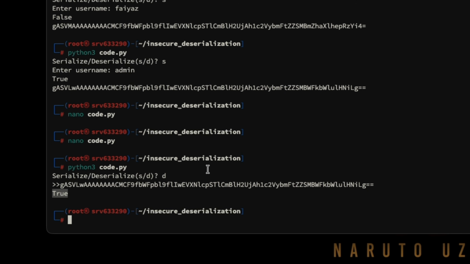Now you may be thinking, okay, we now understood how we can serialize and deserialize the data. What's the issue here? The issue is that if you are taking the user input as it is and deserializing it, this can go horribly wrong. How so? Let's try to understand with the next example, in which I'm going to show you how this deserialization can lead to remote code execution. Let's go ahead and see that.